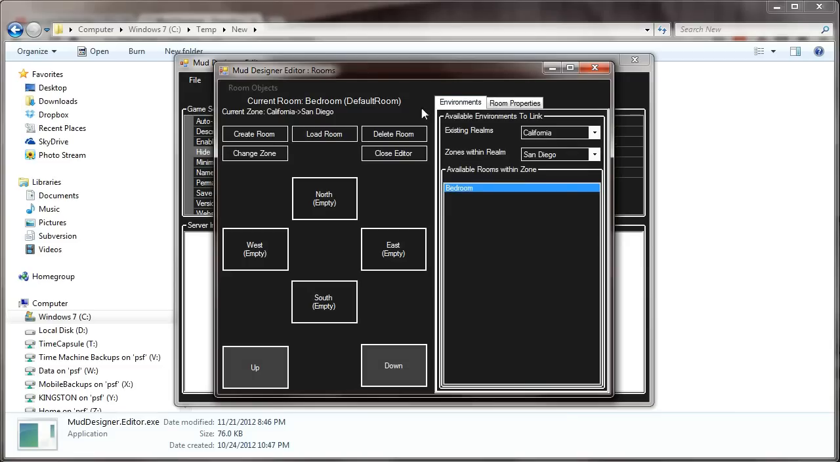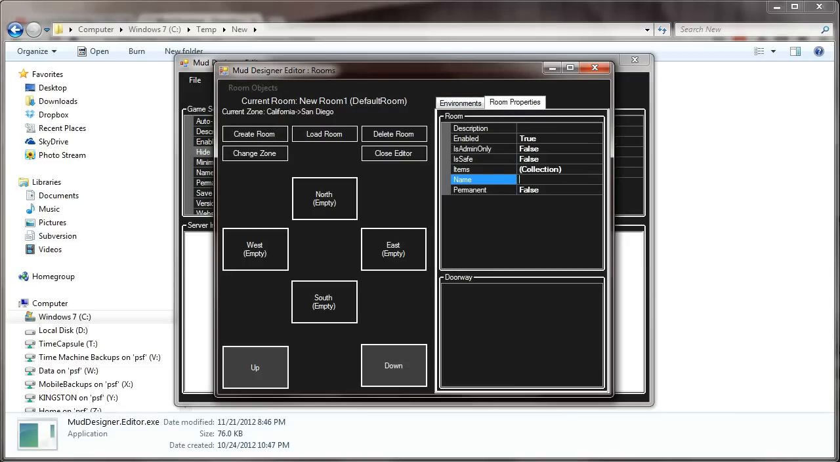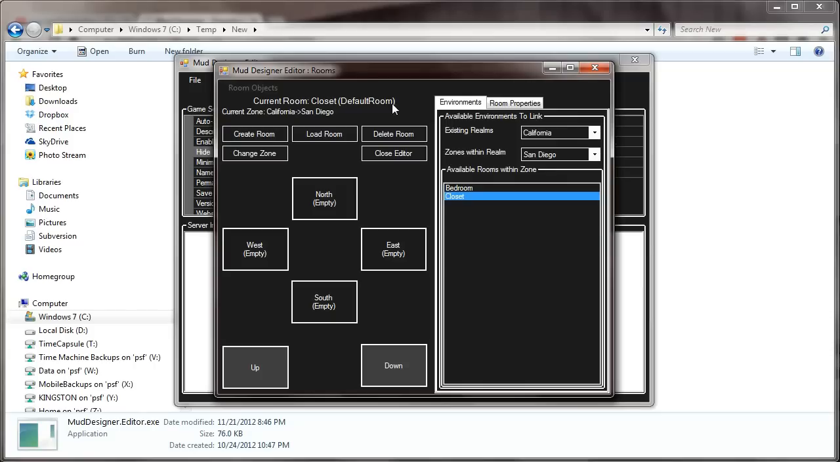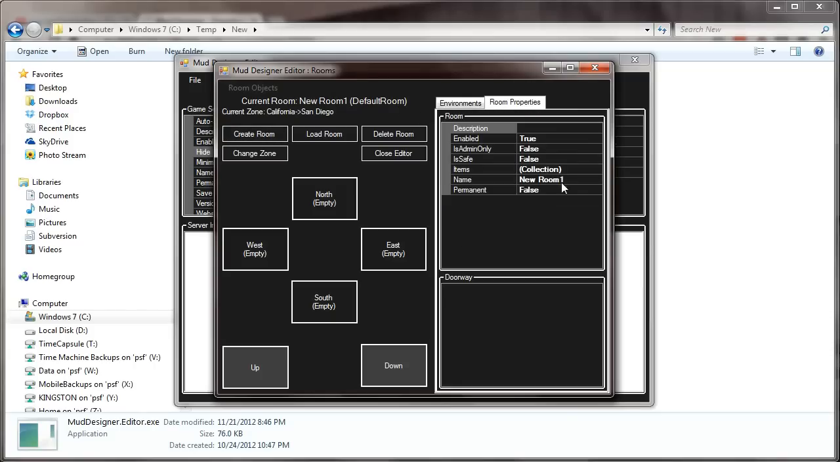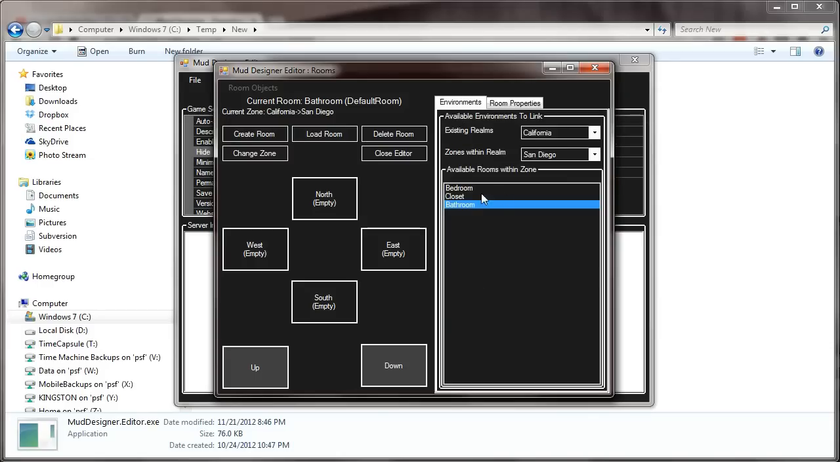Alright. So next, we want to create a new room, and we will call this one Closet, and we'll put in that the closet is empty. Alright. And lastly, we'll create a hallway. Actually, no, we'll create a bathroom. Your bathroom is in need of some serious cleaning. Alright, so now we have the bathroom loaded.